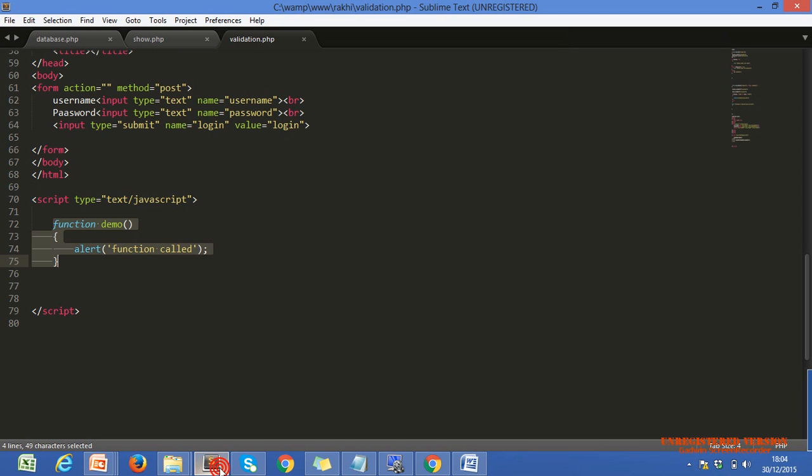Within our function in JavaScript, what we have done, we just defined a demo function. Within this function, we wrote one alert function call. You can write any number of lines if you want, any calculation, anything within the function. My requirement is right now I just want to write only one line. Now this function does not execute automatically.